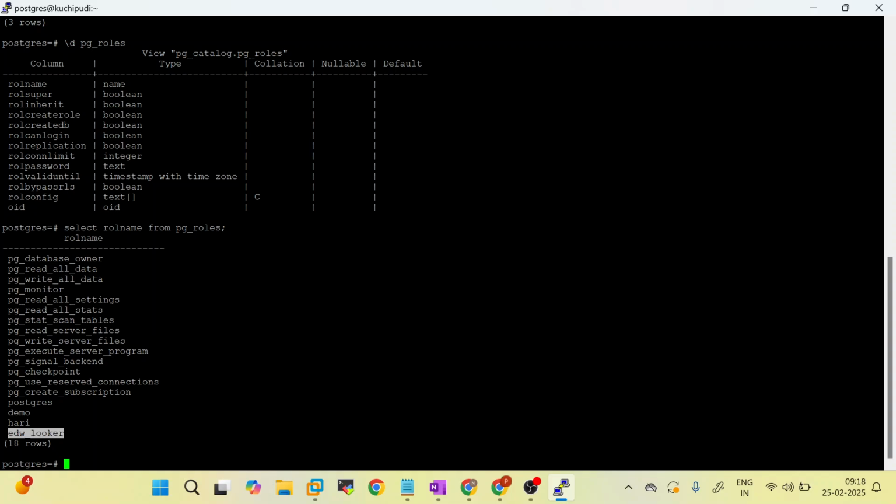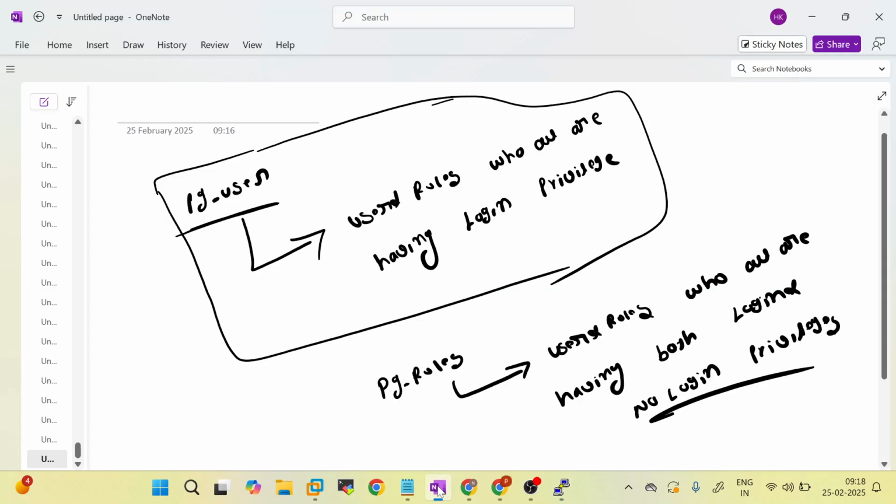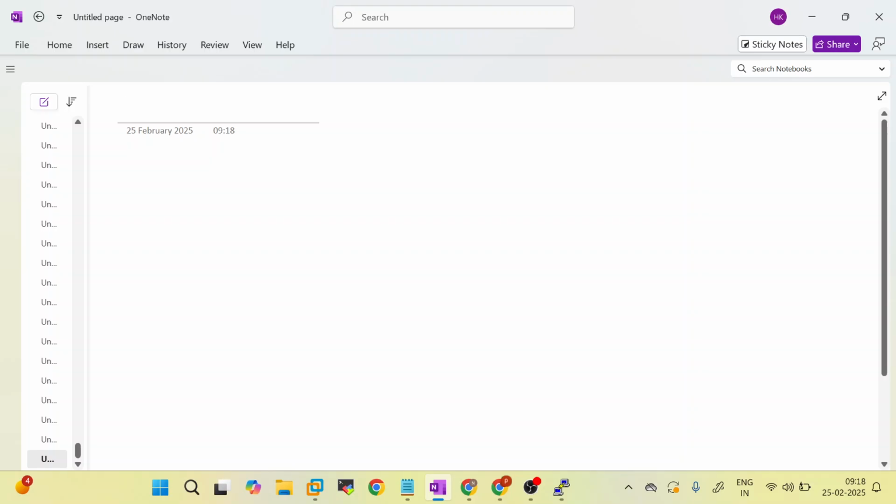So pg_roles is a data dictionary which contains the users and roles who all have both login and no login privileges, whereas pg_users is a data dictionary which contains information about the users who have only login privilege. So what we are trying to do is create a user, using the create user statement.